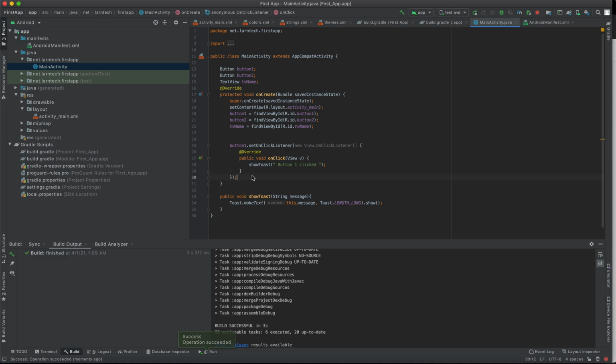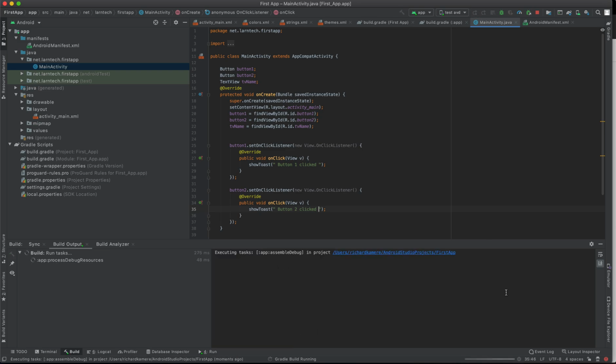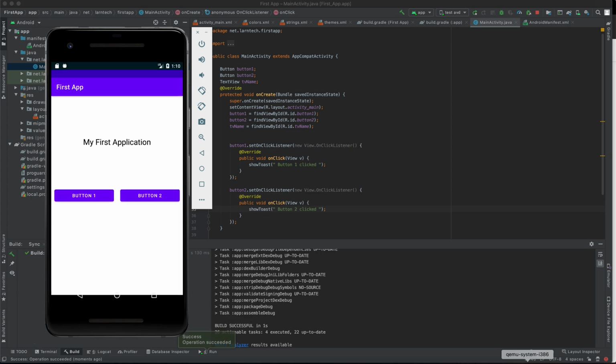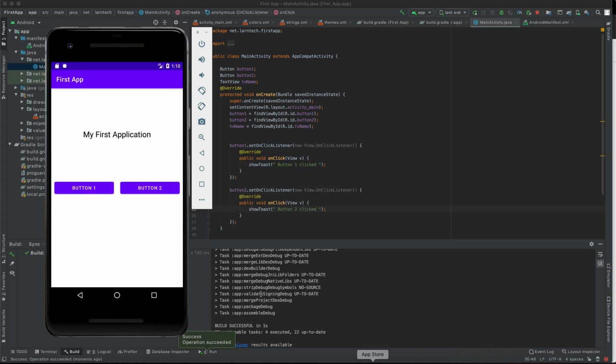So I can say button two dot set on click listener, new view dot click listener, and then I can say show toast. I can say button two clicked. Let's run again. So I'm going to click button two here. There we are. We have button two clicked.